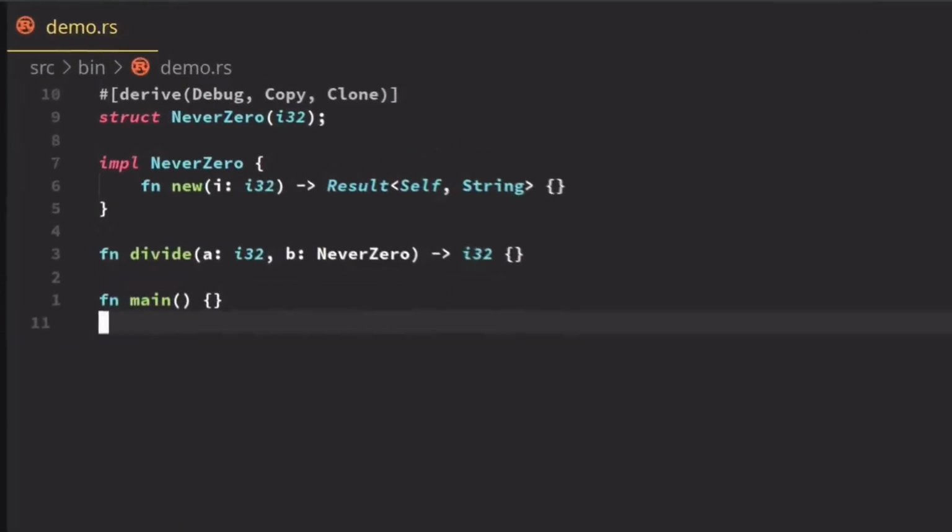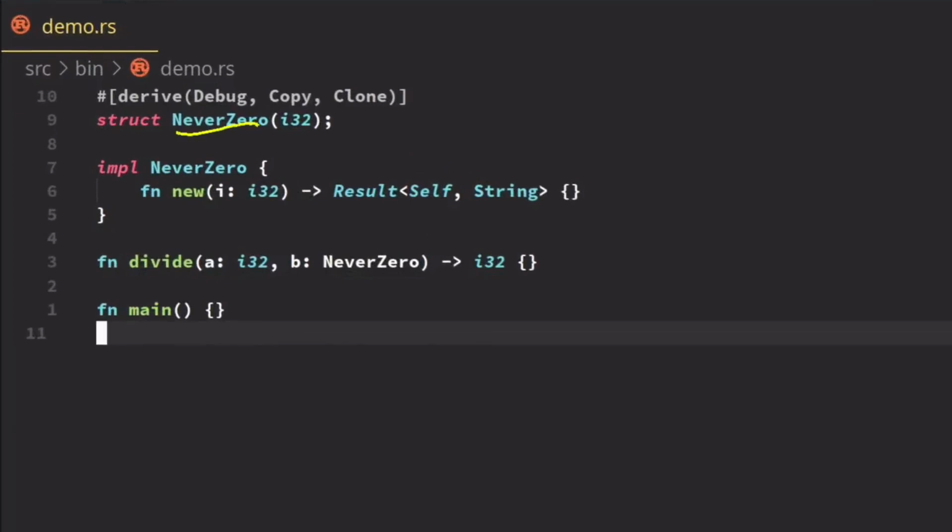In this demo, I'll be discussing the new types pattern. The new types pattern leverages the Rust type system in order to make your programs more reliable and easier to manage. Here we have a structure called never0, and it contains a single element, which is an i32. This type of structure is called a tuple structure because instead of using curly braces and having named values, it uses parentheses similar to tuples.